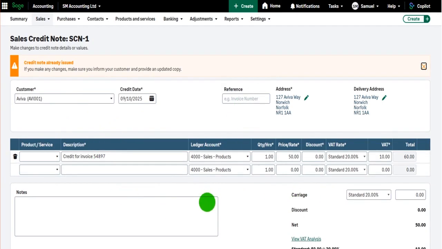We can edit any of the information, such as the customer, the date, the reference, the description, the amount, etc., the ledger account. Let's say the description was wrong. It says credit for invoice 54897. Let's say it's meant to be 5489712. So we've added the 12.